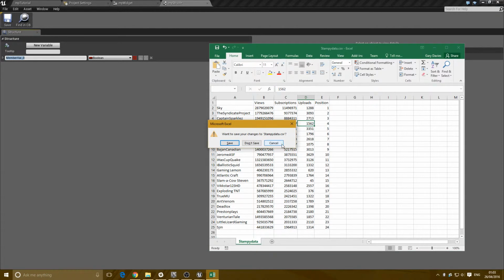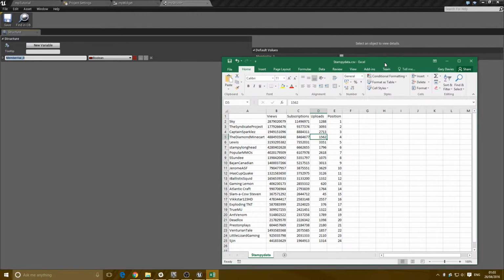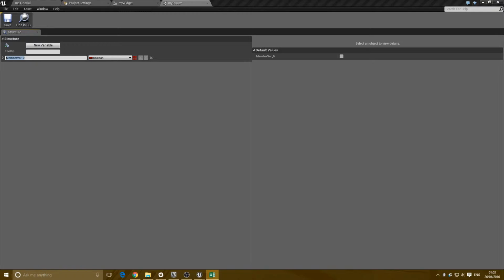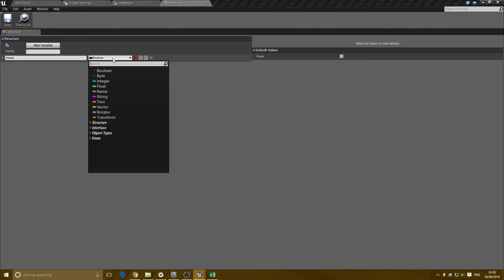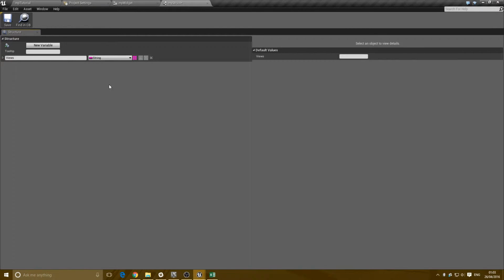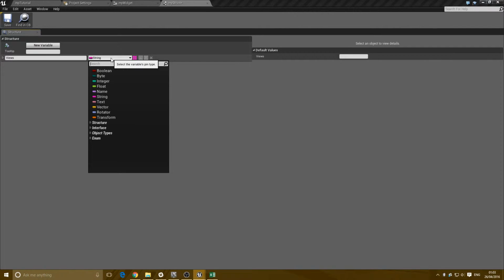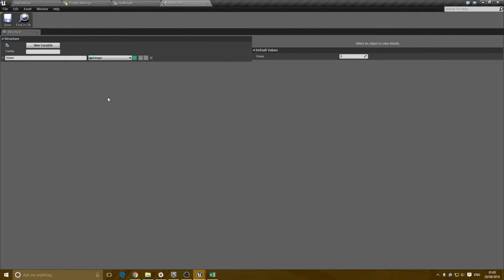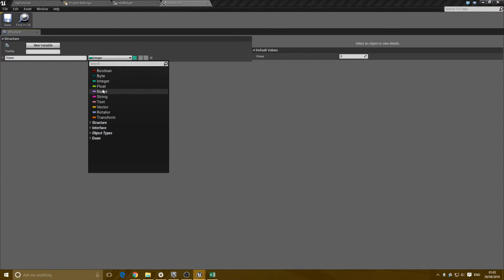I can't actually import this CSV while it's open. But while it is open, let's populate my structure here. So the first column was views. I'm not including the names column, and it's a string value that we're going to add. Oh, sorry, pardon me, it's an integer value, because the number of views is a numeric value, not a string alphanumeric value, which is what a string is.